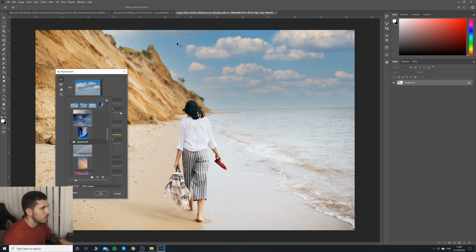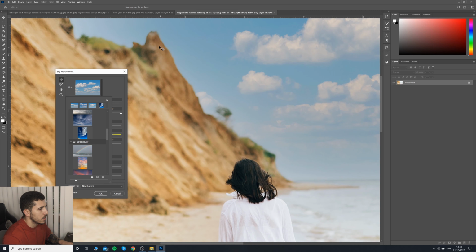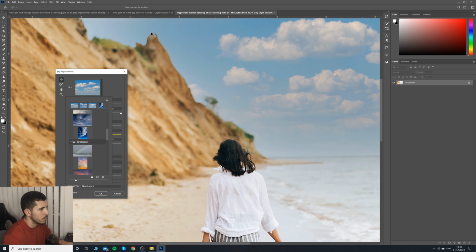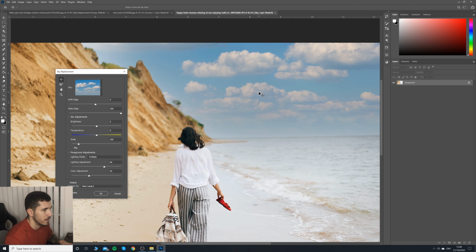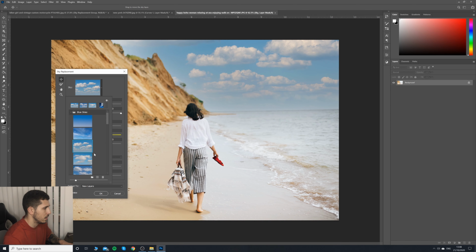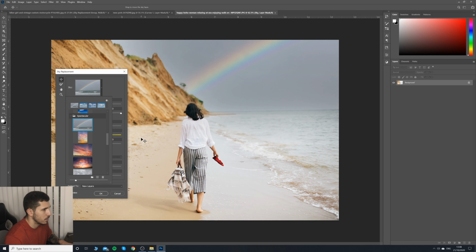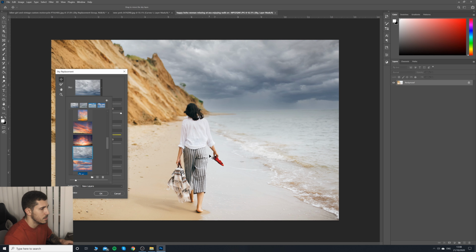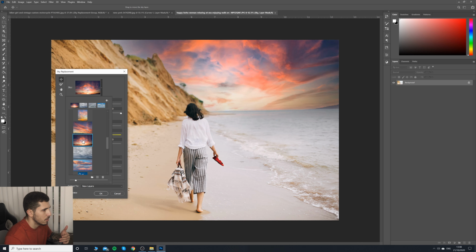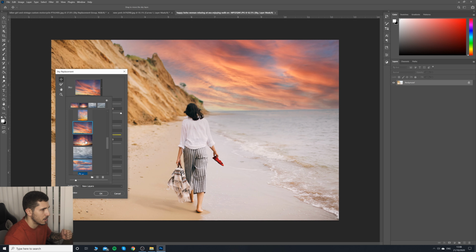Like the sky is not properly matching. You see here, the background is a bit blurred, but the clouds are like really sharp and it's not matching at all with my scene. So I'm gonna go with something else. You can use rainbow, why not? But I think I'm gonna go with this, make it a bit darker. Maybe we can even have this kind of sunset scene.